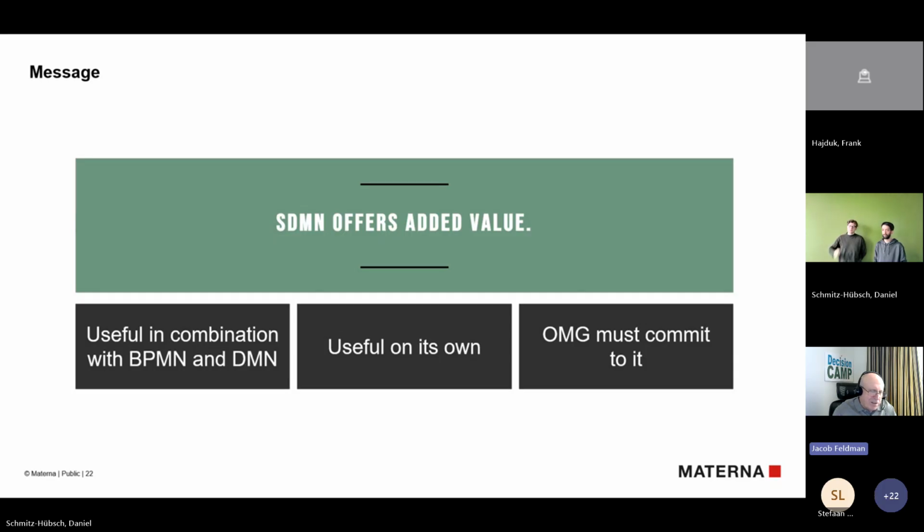If I remember correctly, like 15 or actually almost 20 years ago, OMG already produced a standard. It was called Ontology Definition Meta Model, ODM, like IBM system. Are you familiar with this?